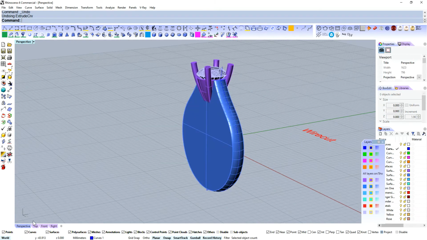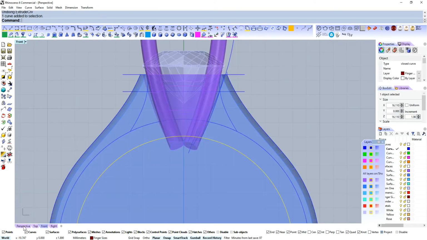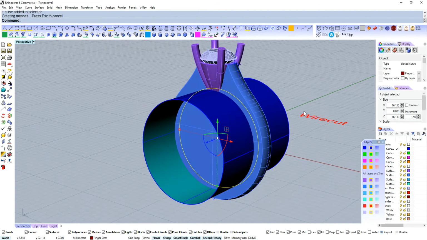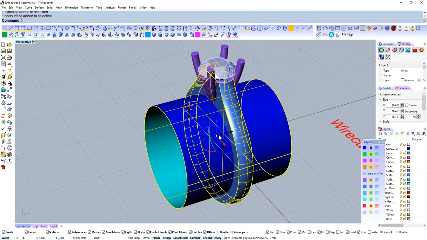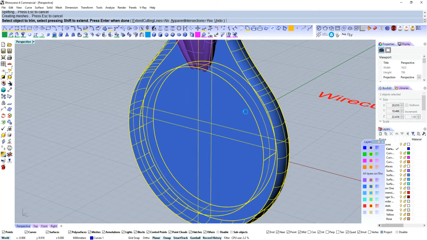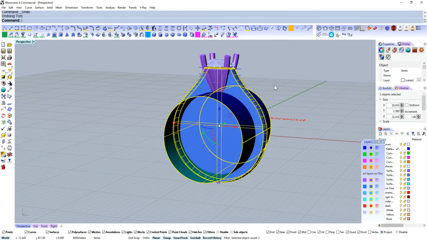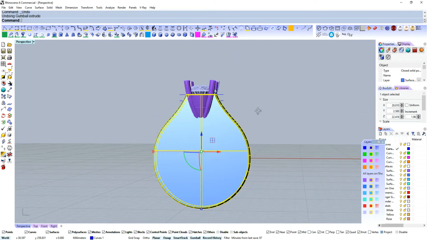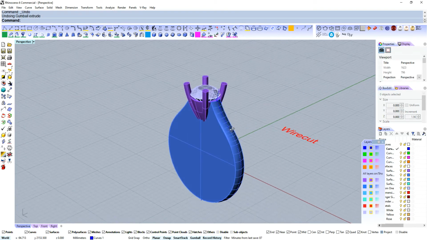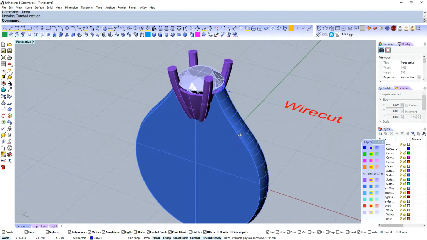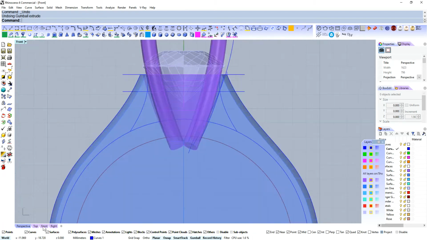Or you might, in a different circumstance, extrude an open surface and start trimming away the bits that you don't want and then joining those up like that. And both of those are perfectly valid, but Wirecut is going to replace a few of those operations, and it's going to do it quite elegantly as well.